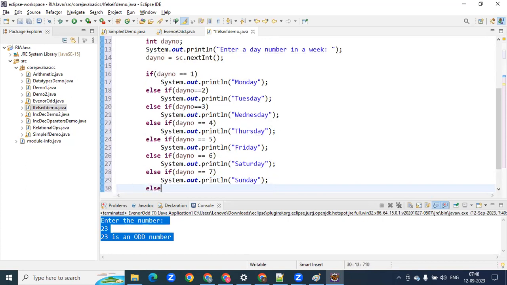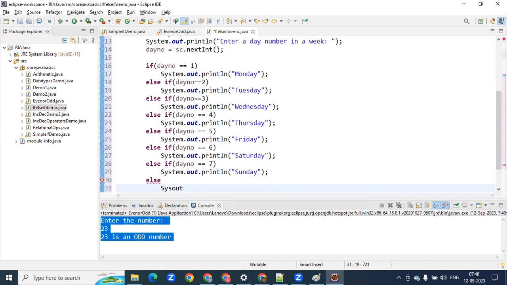At last, we need to write one else statement. Invalid day number in a week. I just have to display this. Now we'll check this.